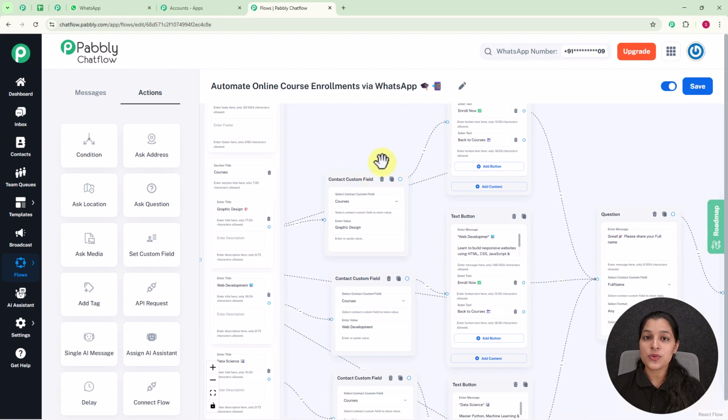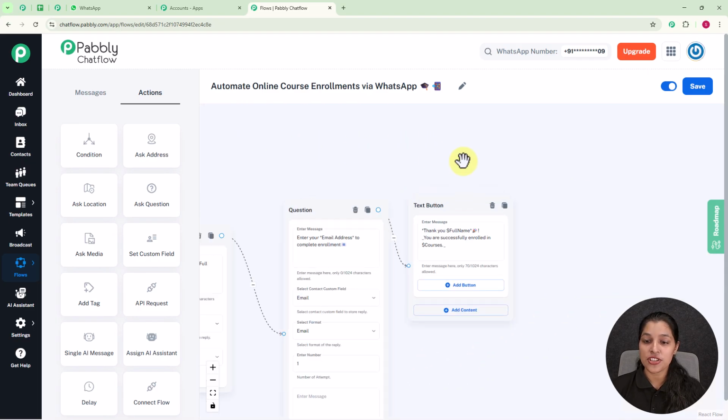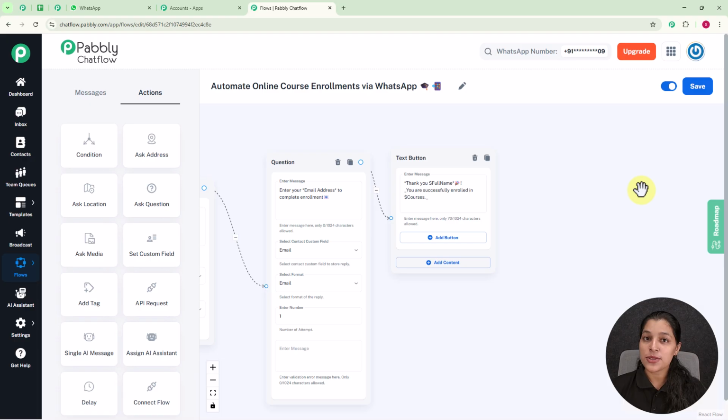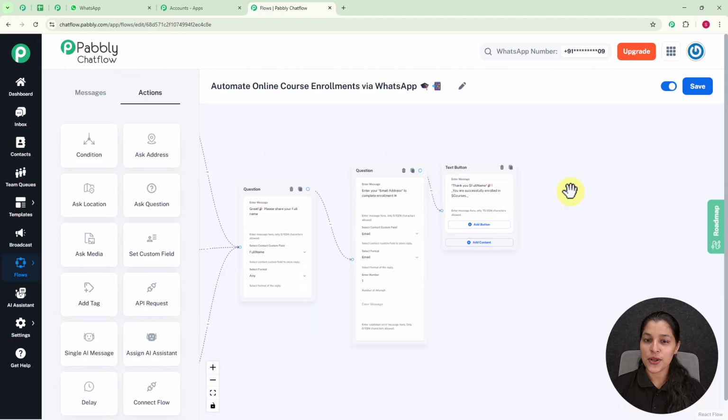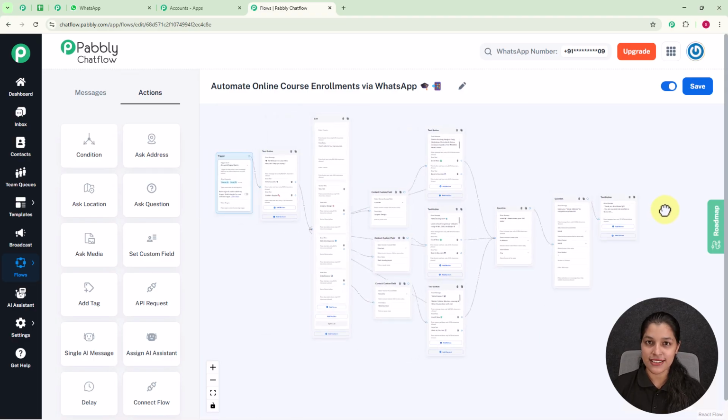So now as soon as my user will provide me the answer of the full name and the courses, the response will be replaced in this confirmation message, and we will be able to send personalized messages to our clients or the students. So now you can see how easily you can send personalized messages to your clients by just using Pabbly Chatflow. So you can also create this amazing WhatsApp chatbot for your own business by just using Pabbly Chatflow.